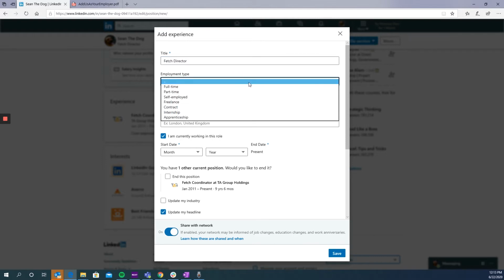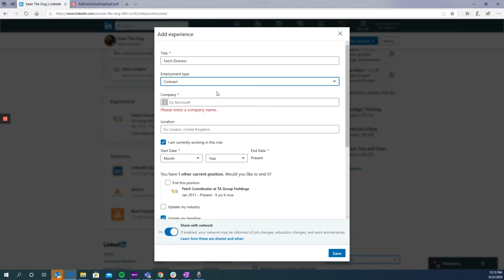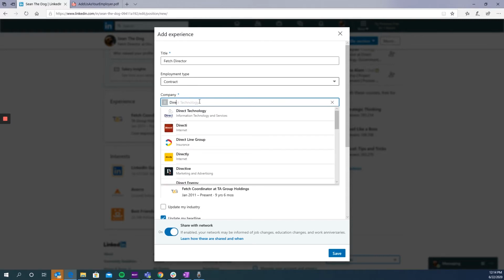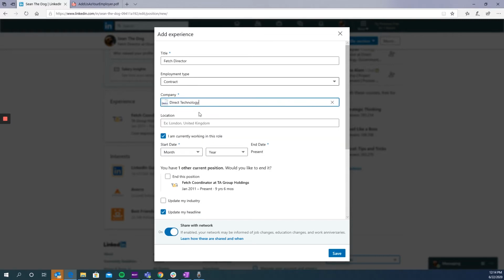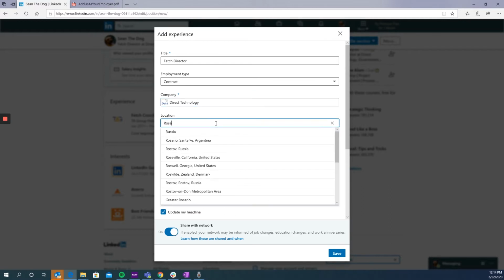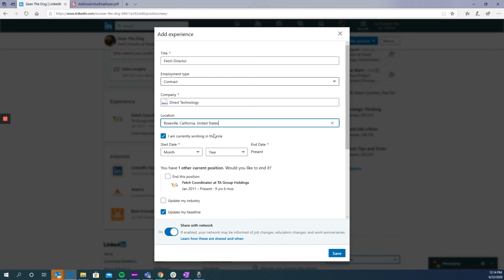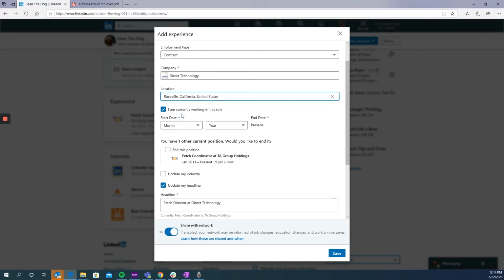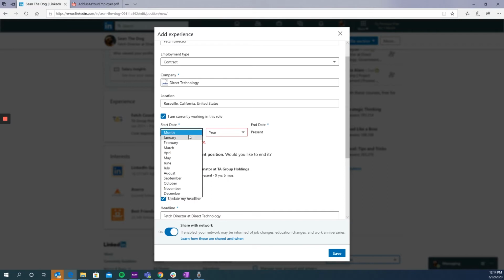Next, we'll select Contract as the employment type, since this will change throughout your employment term with Averro if you redeploy. Then we'll add the client company. I'll add Direct Technology, and then the area that the client is located in. Once all this is done, make sure that the box that says I am currently working in this role is checked, and then add your start date.